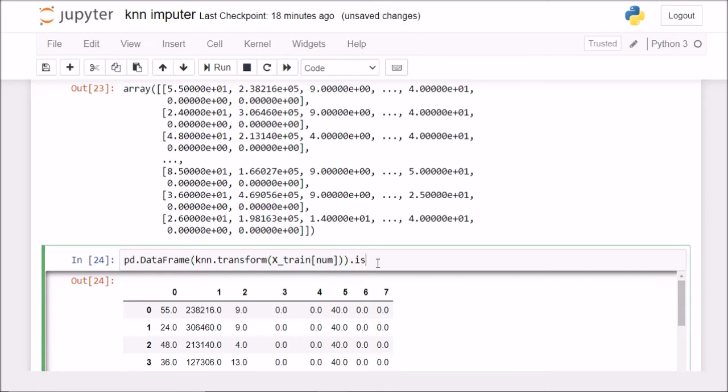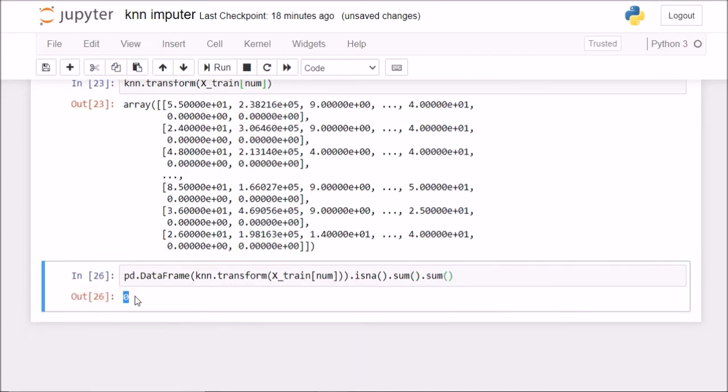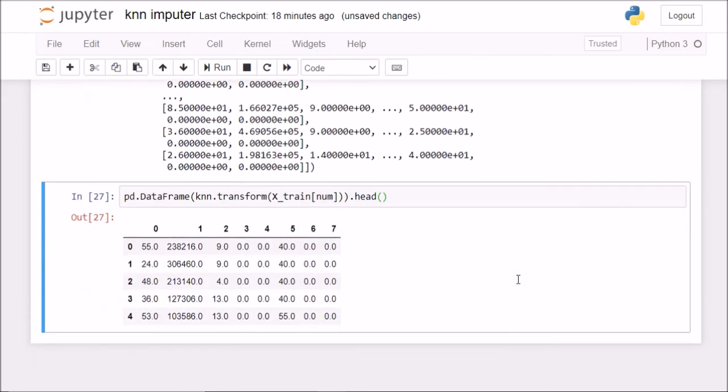Now if I check .isna().sum() and again do a sum, it tells me I have 0 missing values in this whole xtrain of num now, which means that all my missing values have been imputed. I'll just remove this. Great, so this is our imputed data frame. Now this is only for the xtrain. I have done it for the xtrain.